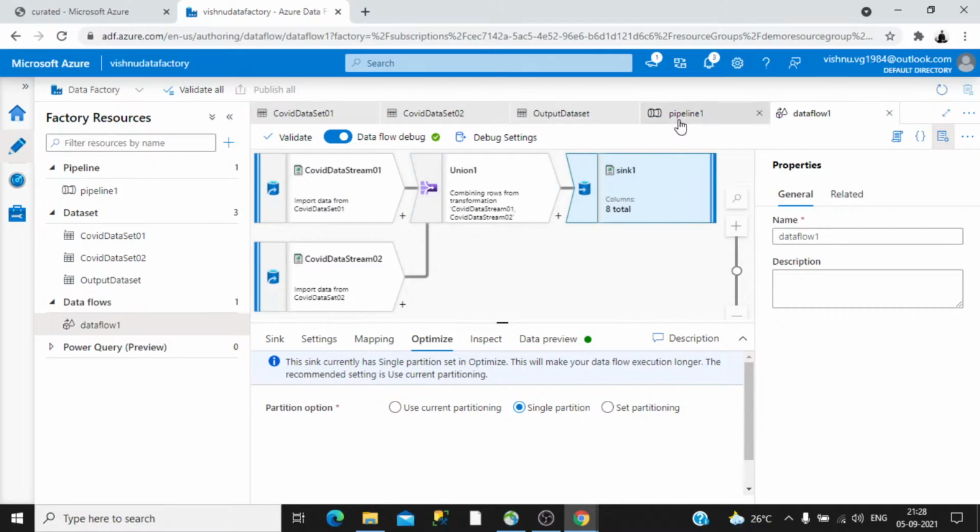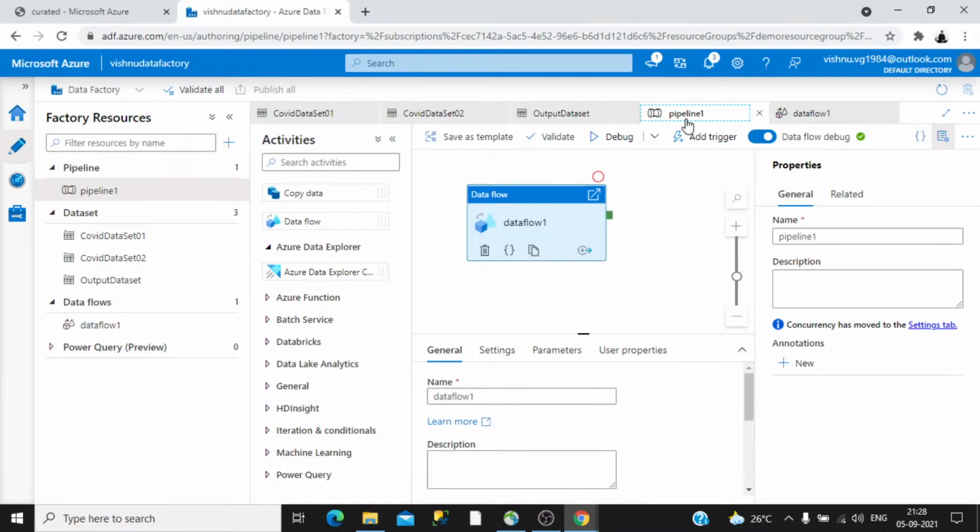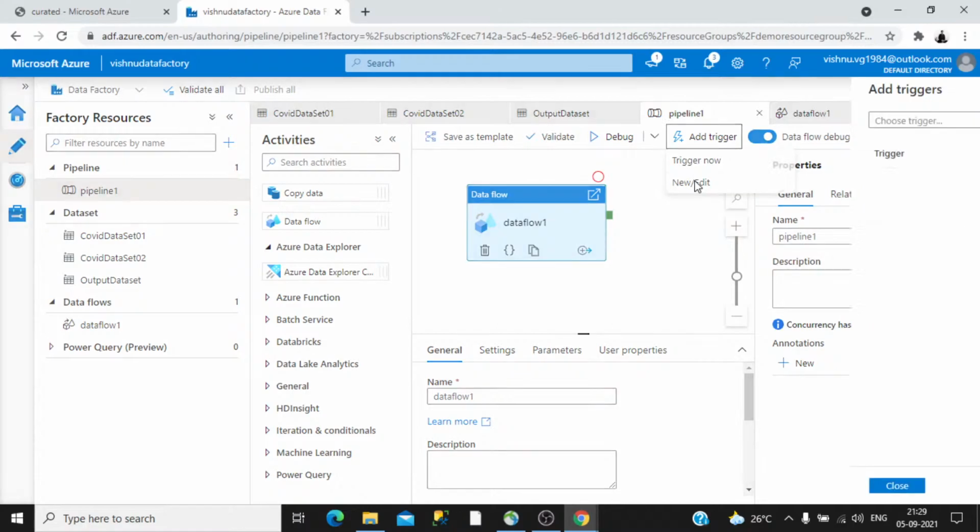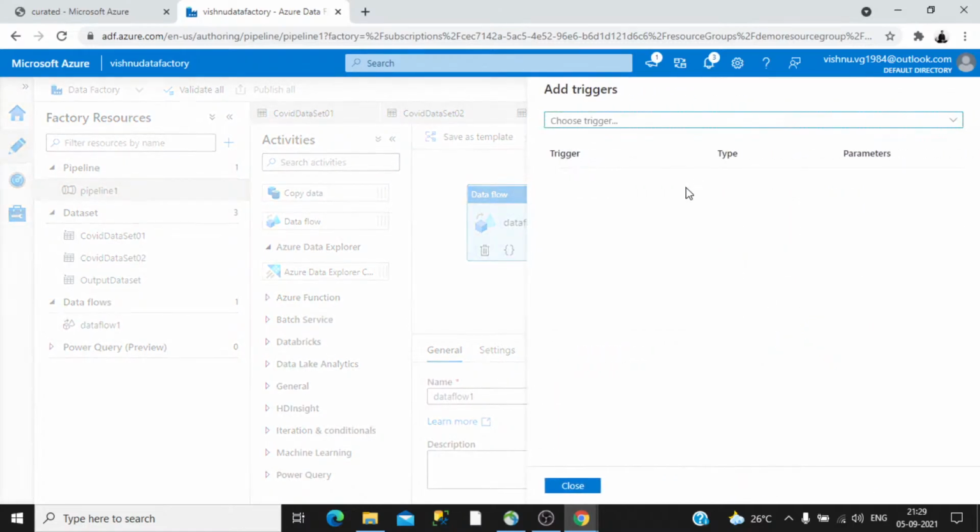So for that, we can simply run this particular pipeline. We can go for the pipeline option, and you can add different triggers. Once the pipeline is there, you can trigger it now, which is what we are going to do, or you can schedule the trigger as well. Trigger is another important concept you need to understand when working with Data Factory.